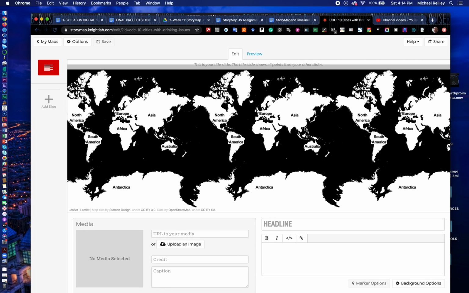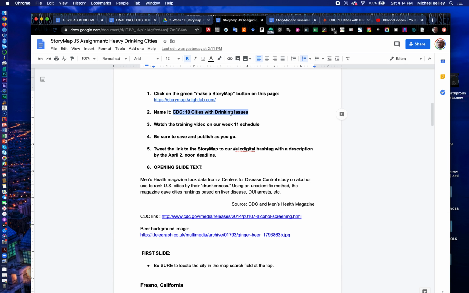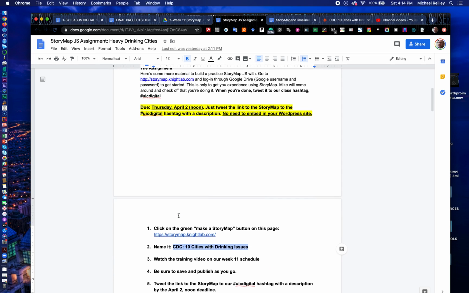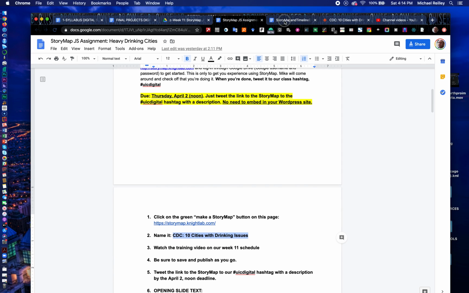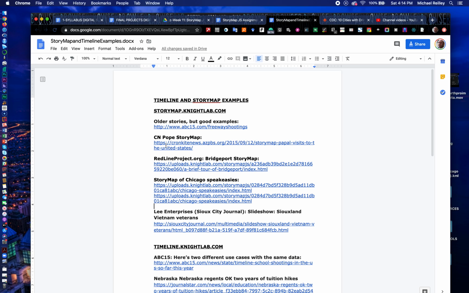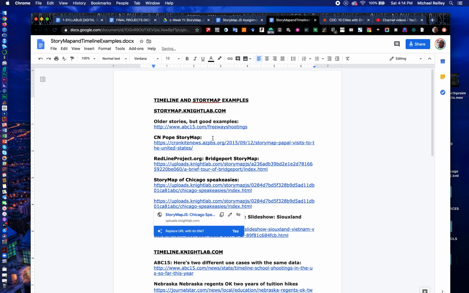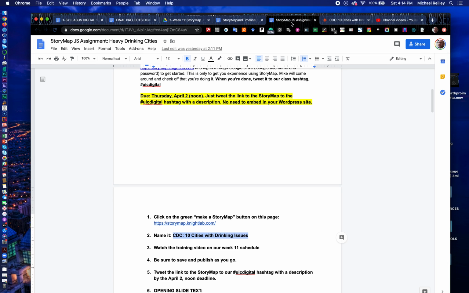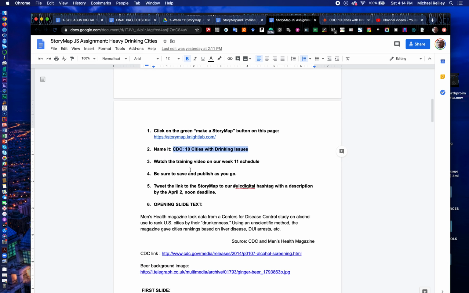And all of these steps are outlined on your StoryMap.js assignment sheet, which is right here. We've got some examples up here for you to look at. We also have some other examples in your folder. This Cronkite News Pope story map's really good. There's a few others that have come from our classes, past classes. The Speakeasies one's pretty cool.